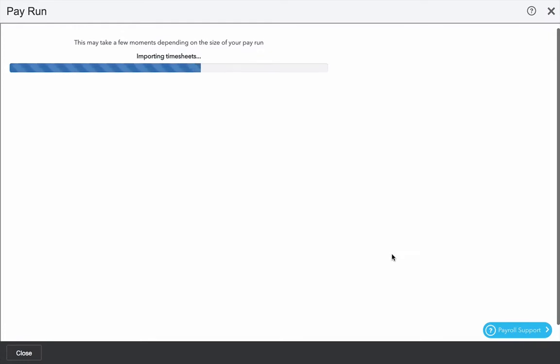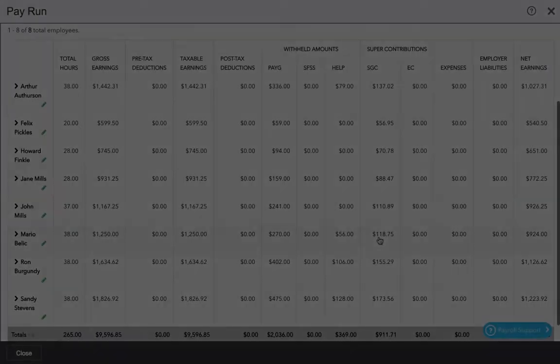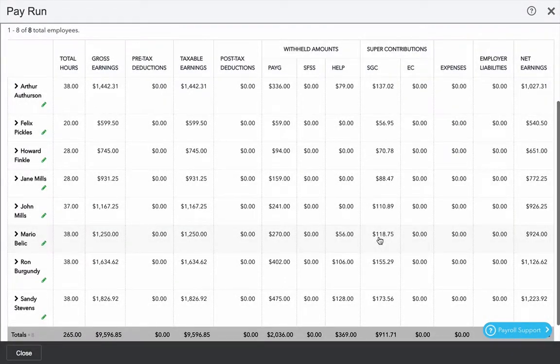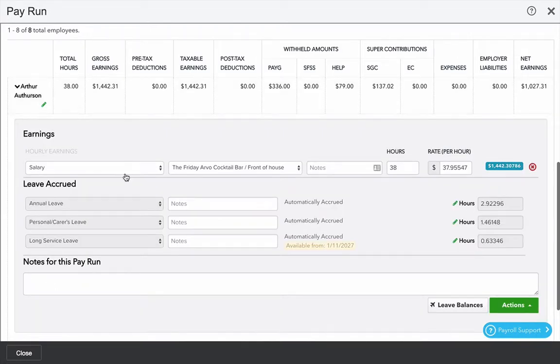In this screen, the pay run gets calculated, and things like superannuation and that kind of thing are calculated automatically. This is the pay run screen. You see a summary of things like hours, earnings, any deductions, tax, superannuation accrued, and net pay. To see further detail, click on the arrow next to the employee's name, and you can review the details.